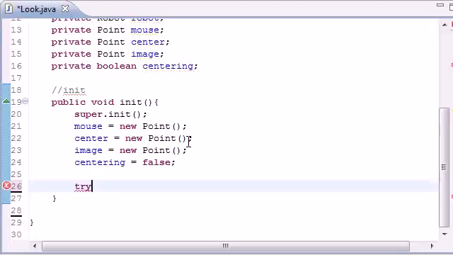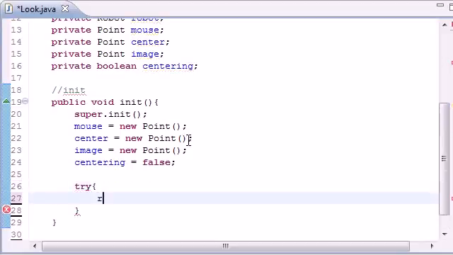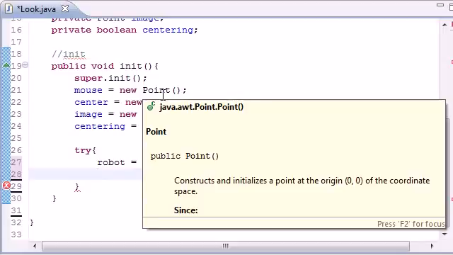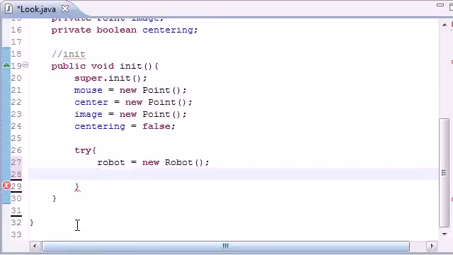After we create all these, what we want to do is set that robot equal to a new robot object so we can use it later on. After this, we're going to make a method to center the mouse on your screen, and it's going to be called recenter mouse.